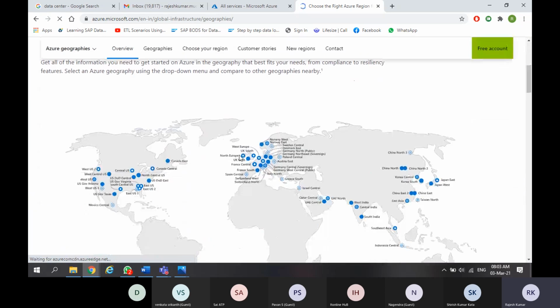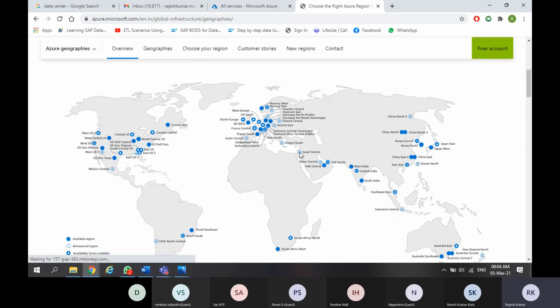If you take Microsoft Azure Cloud, they have 60 plus regions. See, these all are nothing but data center locations. If you are from any country, you can decide whether you can use Microsoft Azure in your country or not.